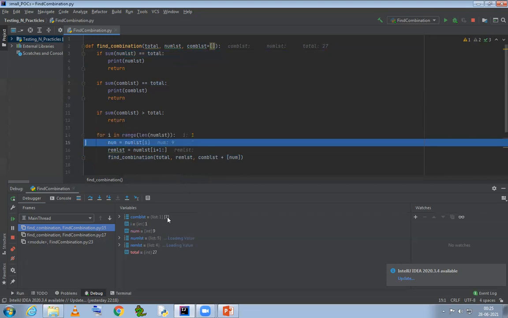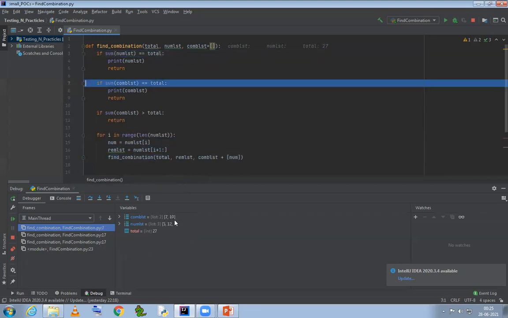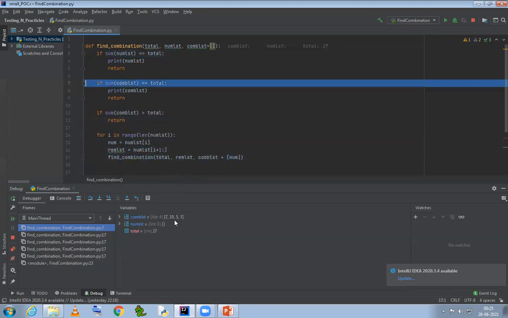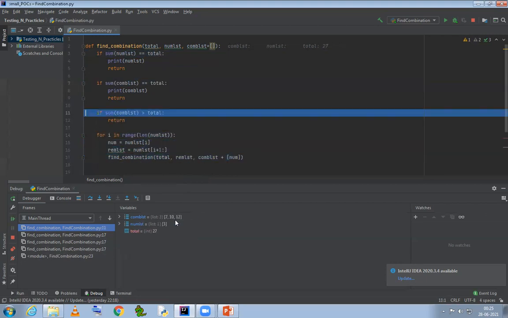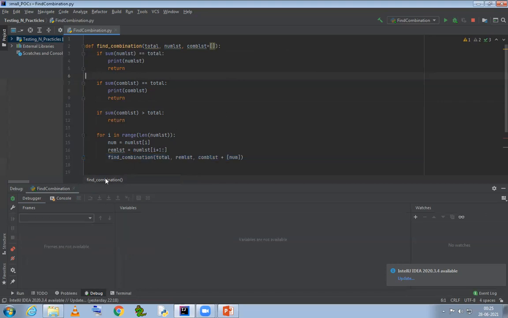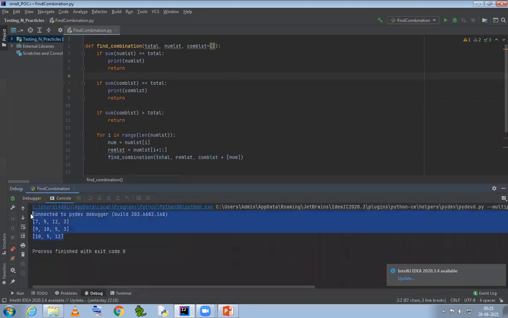So now we are back to 7, 7, 10. Let's quickly run this 7, 10, 5, 3. But it keeps going into the recursion, so we really cannot go that long. But you have seen the results, right? And I have already given you a walkthrough of how the number list is being passed and the combination is being passed to get the desired result. So let's execute it till the end, go to the console and see the results.